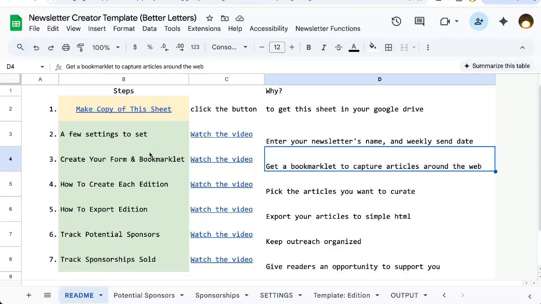So this one, actually, it is for newsletter operators, but creating this bookmarklet is really awesome for any researcher or anyone who's doing market research, or you're trying to find competitors, you're trying to do SEO, anything like that. This is really, really good for that. Even though you're not necessarily sending out a newsletter of curated links, this is really good for just that bookmarklet.